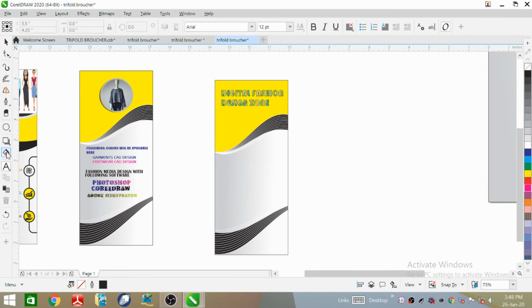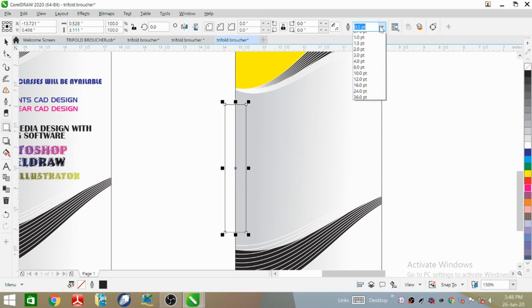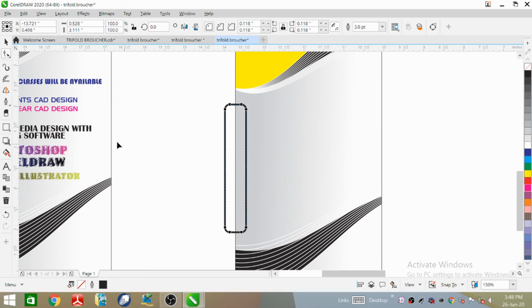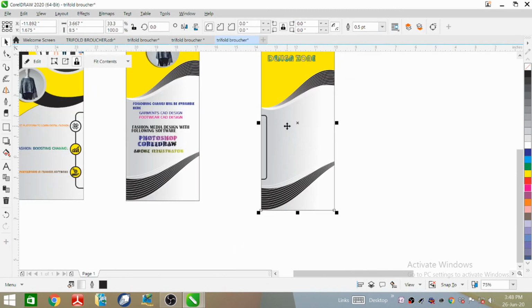Now again we have to come to this menu and draw a rectangle. So we go to the rectangle tool and start drawing a rectangle over here at this place. Then we go to the outline menu, select the outline shape tool, and we can change the shape of this outline. Pick tool, right click, power clip inside.